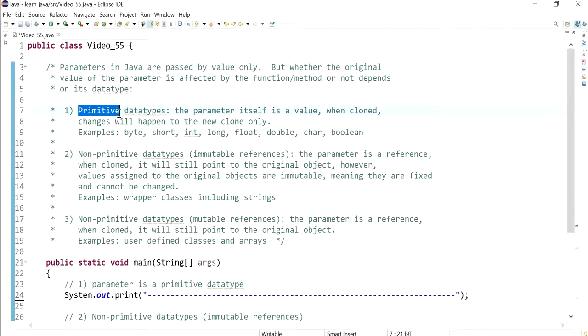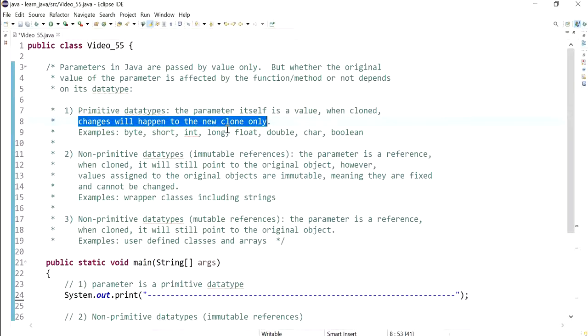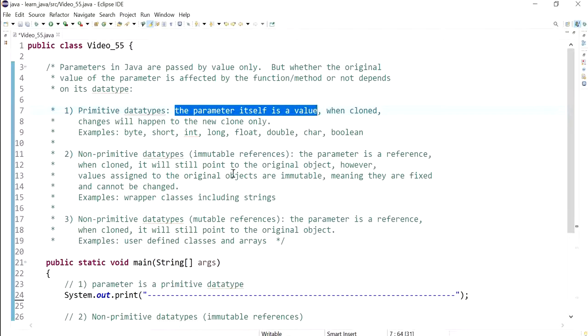if the data type is a primitive data type, such as a byte, short, an integer, a double, or a character, then a copy of that variable is created. So once it is passed to the function, a copy of that is created, and whatever changes happen inside the function are local to that function only, meaning when we come back from the function, whatever changes were done inside the function are gone, and the original remains the same.